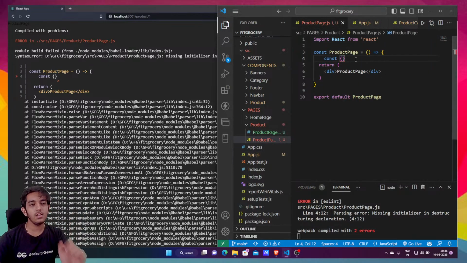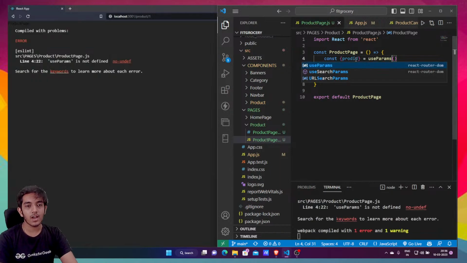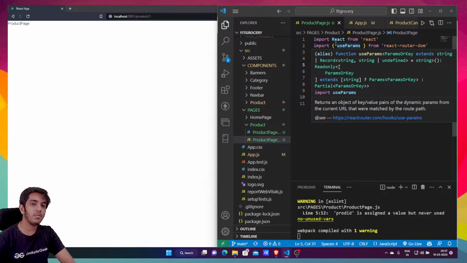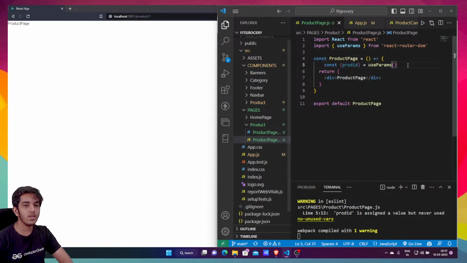So here you can see that we have the product ID named as the variable prod id. And useParams will be called from React Router DOM. So how can we get that?